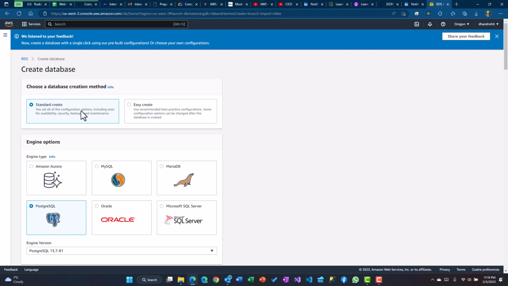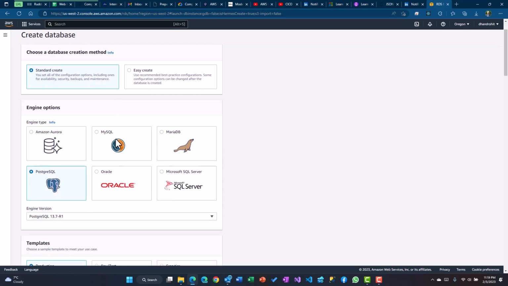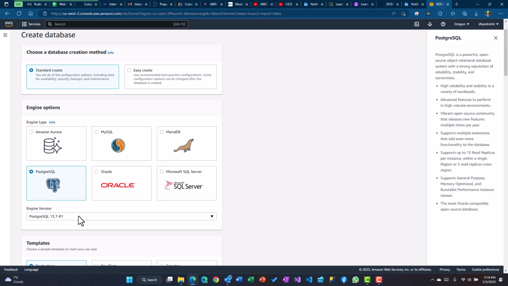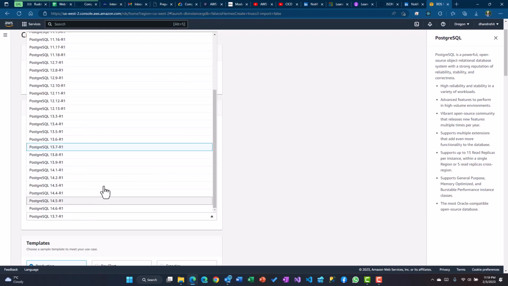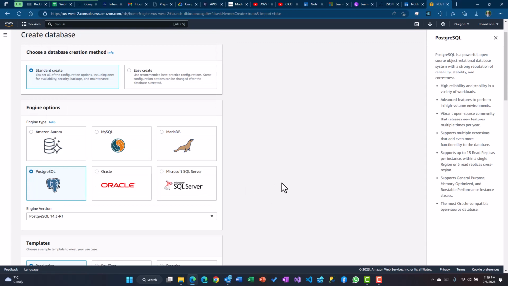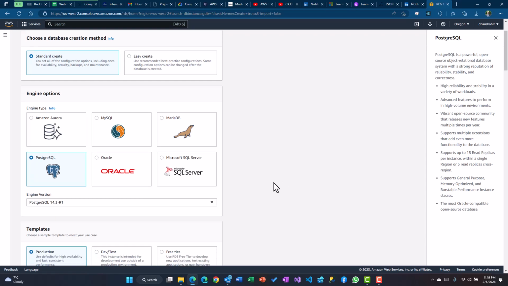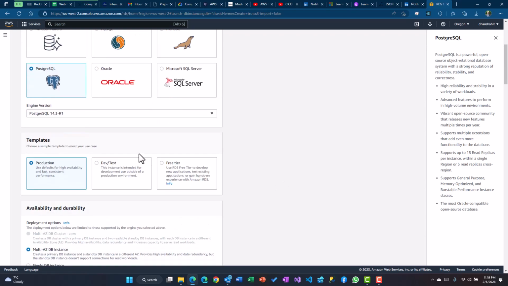So we'll go with the standard create feature, and these are the flavors, the engine types of the RDS service which we could use: Amazon Aurora, MySQL, MariaDB, Postgres, Oracle, SQL Server. Let's say I'm going to use the Postgres database. You have different versions of Postgres. Let's say I'm going to use 14.3. It all depends upon which one you want to use, and which one you already have in your production load or development methodology.